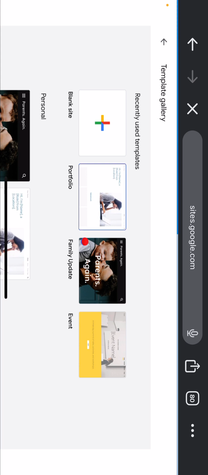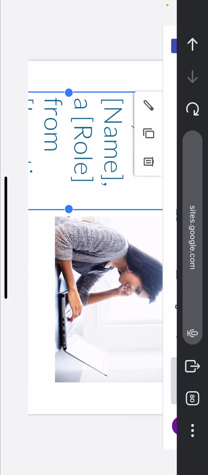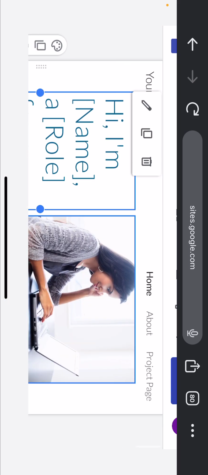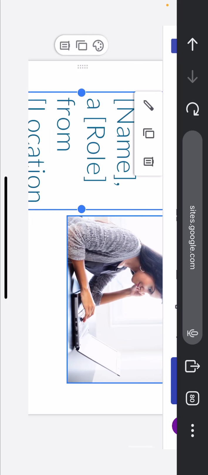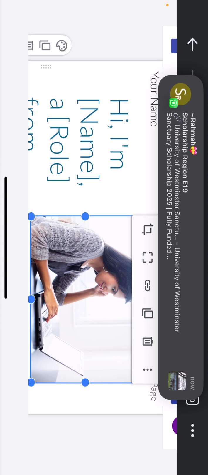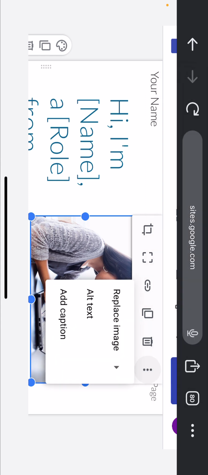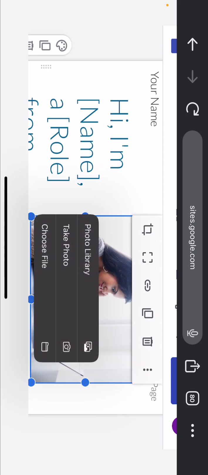So I'll just tell you what you do. Now this is what it will come up with. So you can edit your image. If you don't want this image, you just click the three dots that is here, replace image, upload, and let me see, photo library.